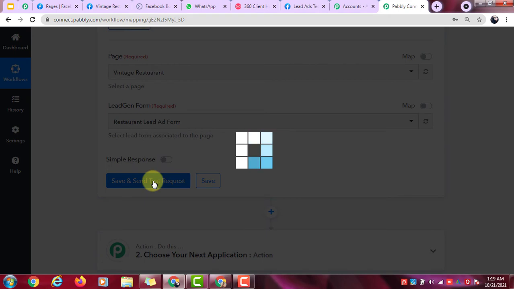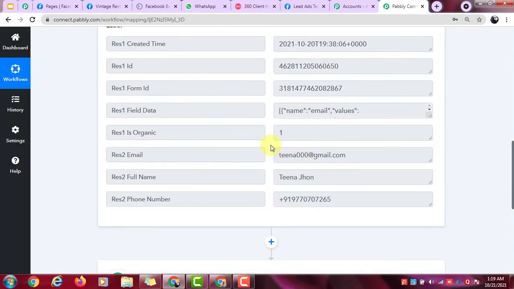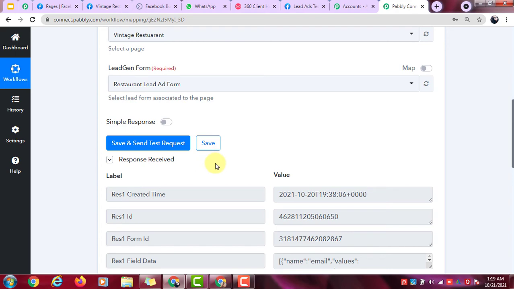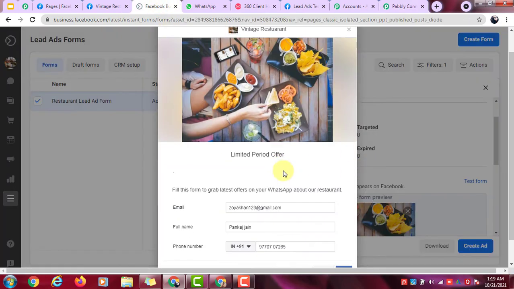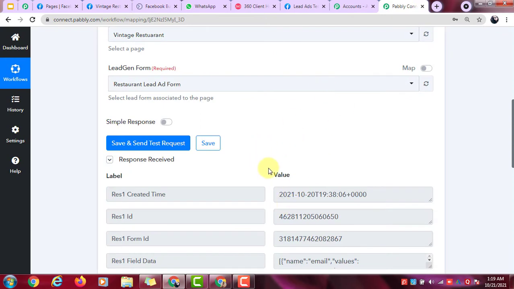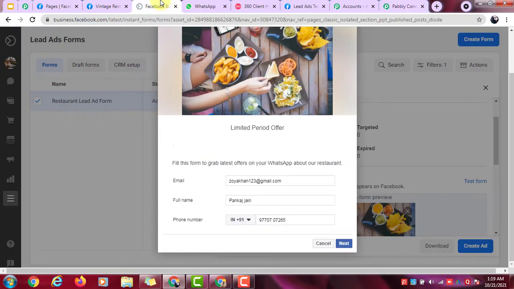Once I click on save and send test request, it is going to capture the recent data. Here you can see we just made an entry earlier for Tina John, so it captured the same data. Now what I'm going to do is make a new entry and submit it, and then we are going to check if the same data is getting captured here or not. So let me make the entry as well. I'm just going to remove this cache.